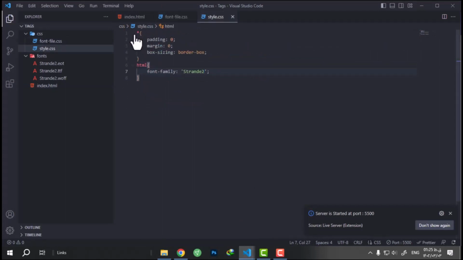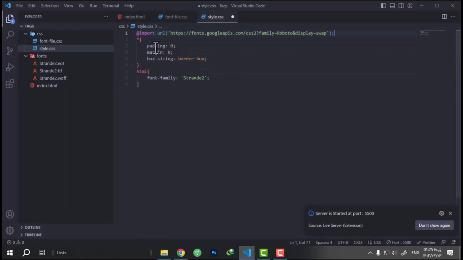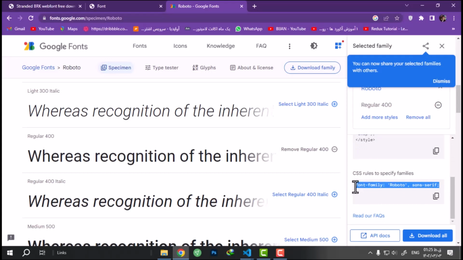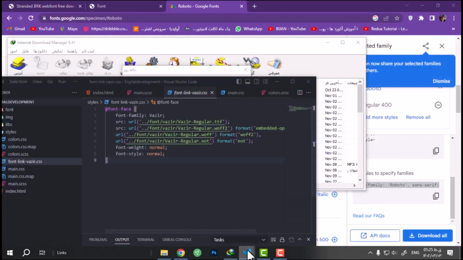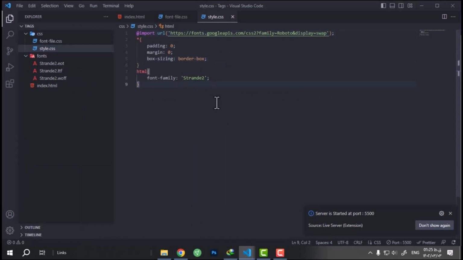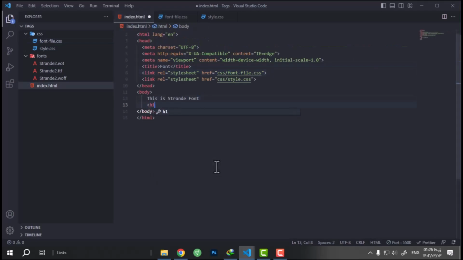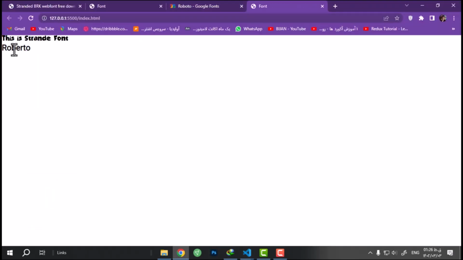Use this in, for example, your style file, and save this, and again you should use this in your CSS, Roboto font. Oh, sorry, I opened something else. Okay, now I want to set an H1 or H2 with font-family Roboto, sans-serif, and now H2 Roboto. Okay, let's see my live. Can you see, this is Roboto, but this is the Strand font.